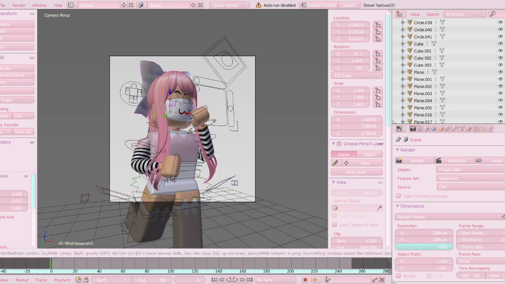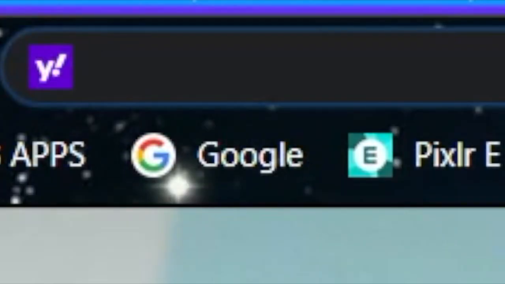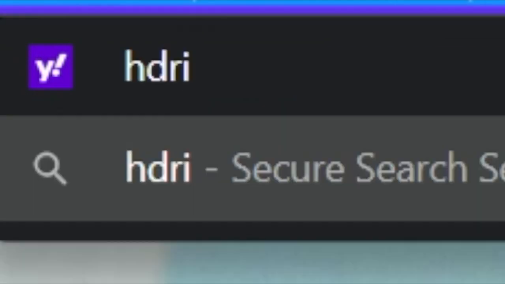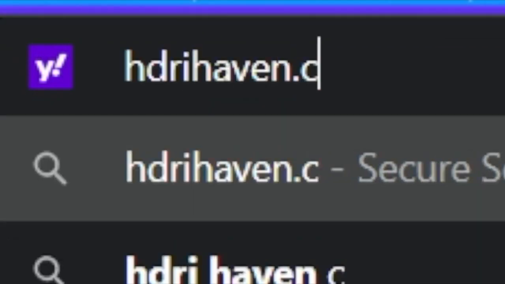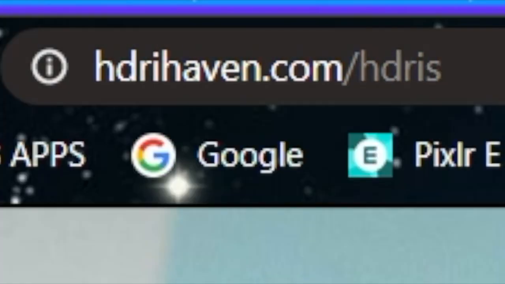So now that I'm done posing and everything, it's time to get our HDRI. So open up a new tab in Google and head over to hdrihaven.com/hdris. If you can't manage to find this page, then I'll be linking it in the description so you guys can go check it out.